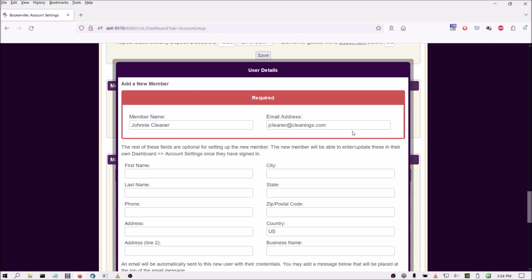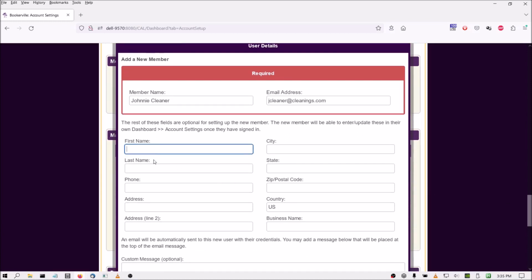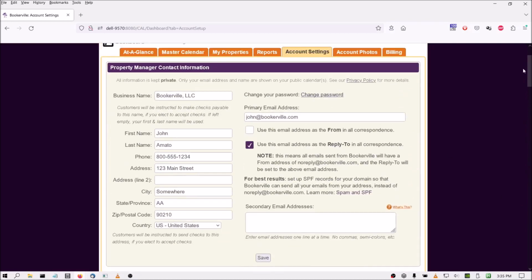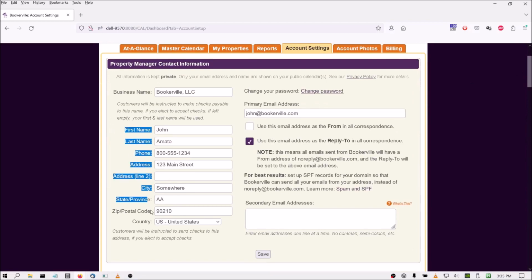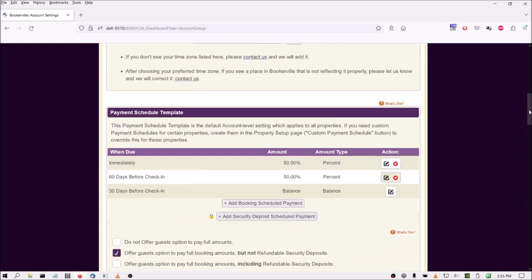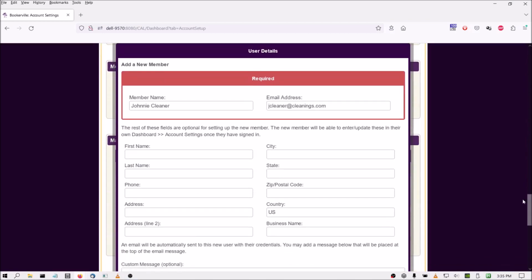It can be anything, really, as long as it doesn't already exist in the system, which it'll tell you about if that happens. You can fill in these other fields if you want. You're basically just doing them a favor so that they don't have to, but it's optional. And whether you do it or not, they'll be able to add or edit these values just like you can at the top of their own Account Settings tab.